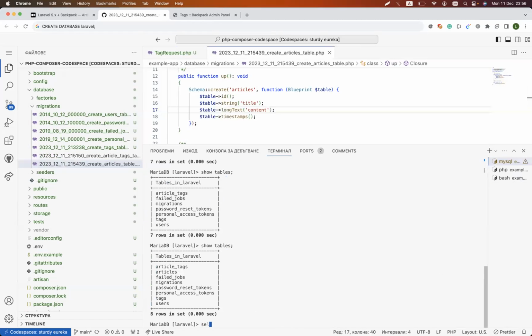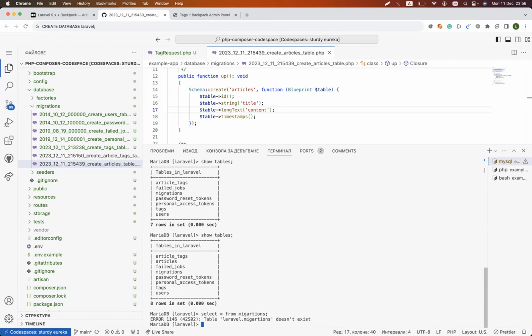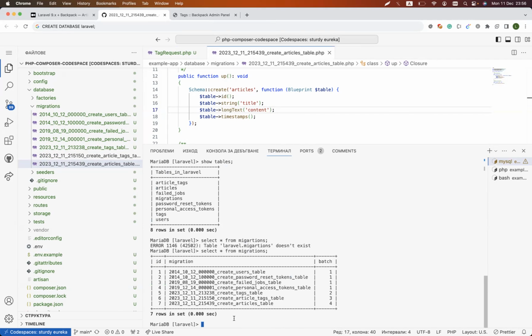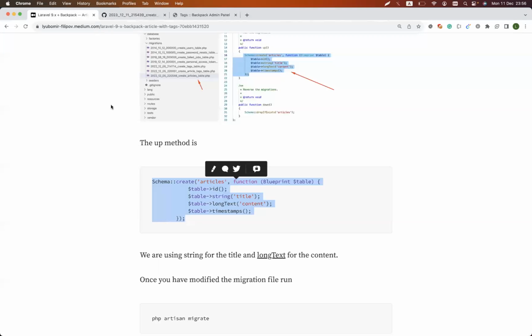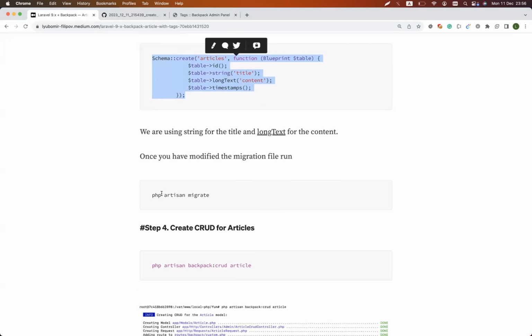which is called articles. And if I select everything from migrations, I should be able to see that several migrations actually ran. So the article tags and the articles. Now we have created two new tables. One of them is the connection one. The other one is the actual one that will be storing information about the articles.